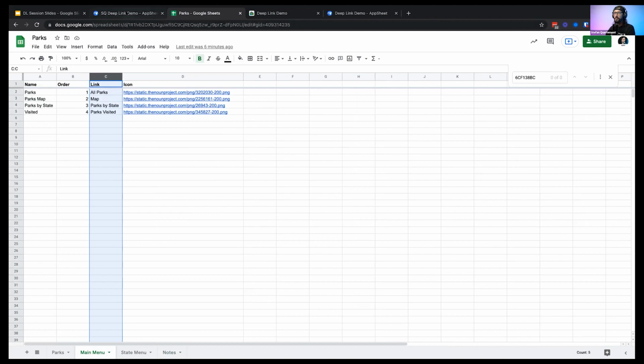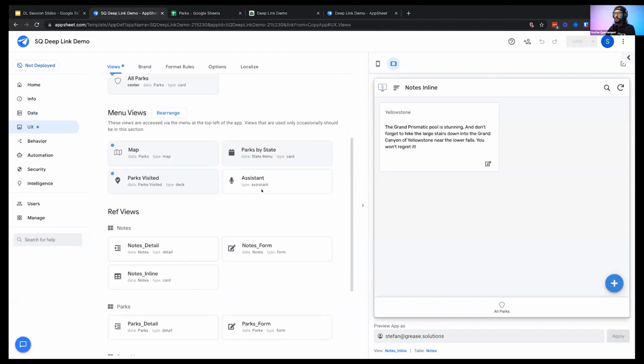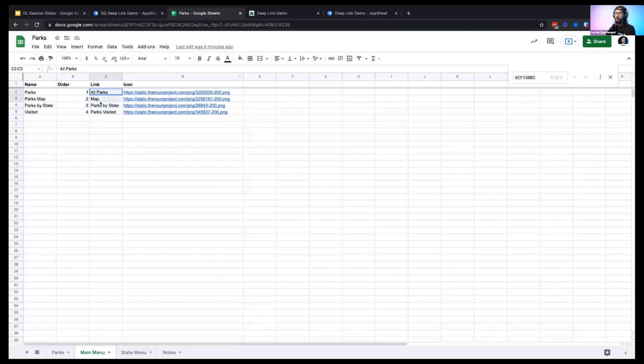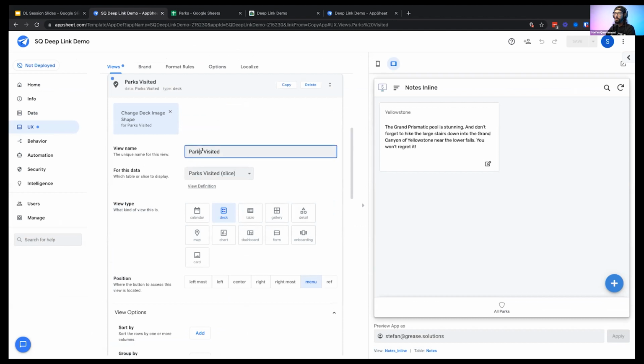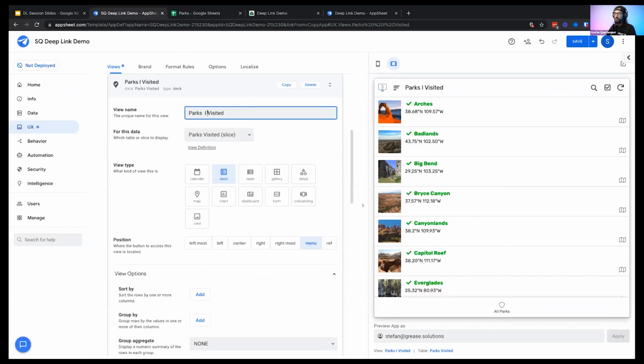Yes, and if you open the app and you go to the UX menu and open the views tab, you're going to see a few views already created. All parks, map, parks visited, and parks by state. And then in my sheet, I have all of those named right here in the link column. If I want to change parks visited to parks I visited, I would have to come in here and change it here as well. Otherwise, this link would no longer go to this view, right? It's a pretty direct relationship.